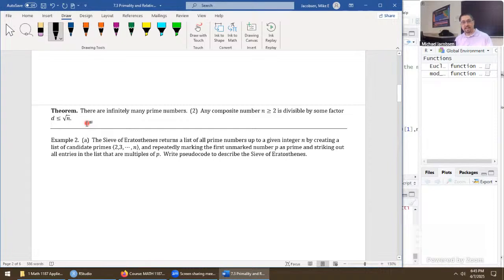Here's some more interesting facts about prime numbers. Our author also proved this one with strong induction, I believe. I believe that was original induction, in fact. I believe that was section 5.2. There are, in fact, infinitely many prime numbers. So that's a nice, interesting fact.